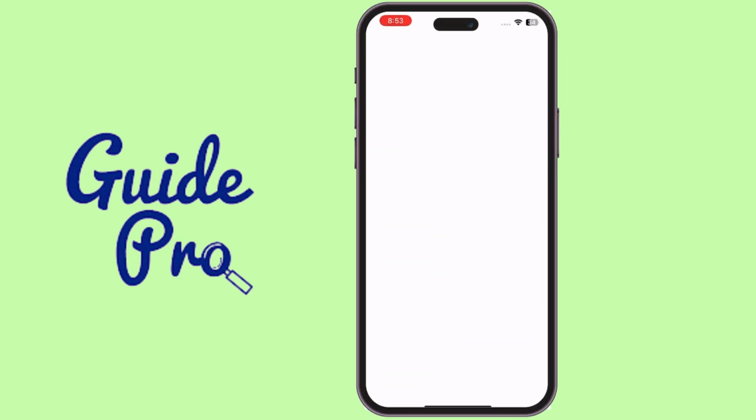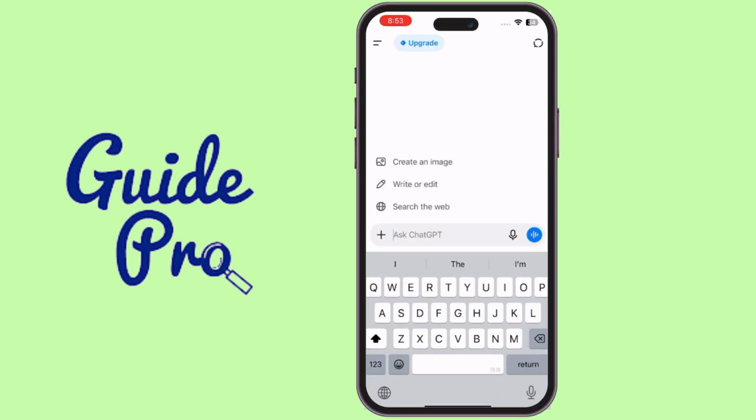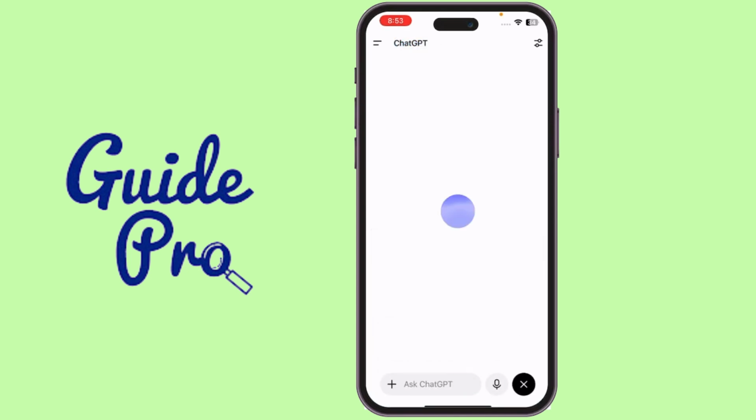Now, look at the bottom right side of your screen. You'll see a small audio or microphone icon. Tap on it. The app will ask for permission to use your microphone. Just tap Allow, and that's it. Now you can start talking to ChatGPT using your voice.